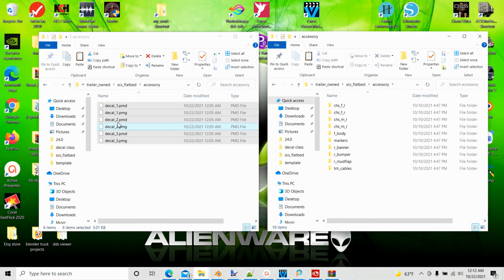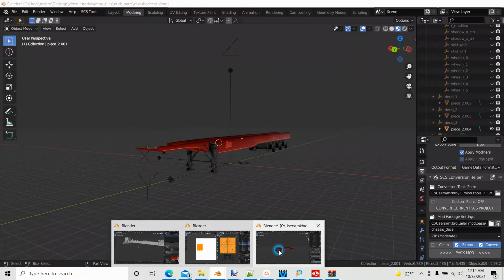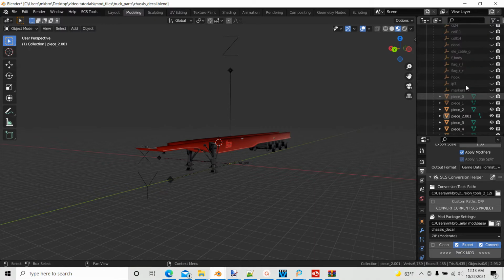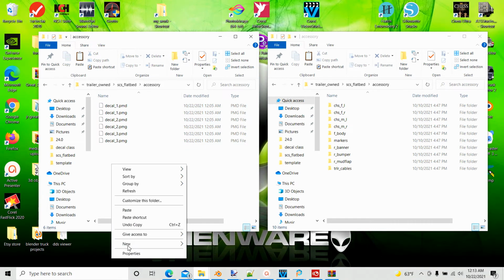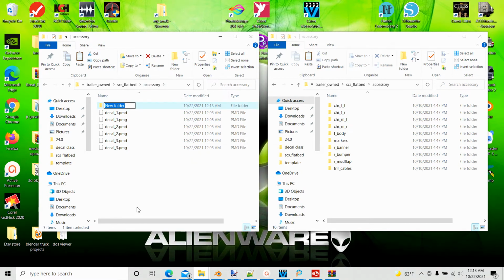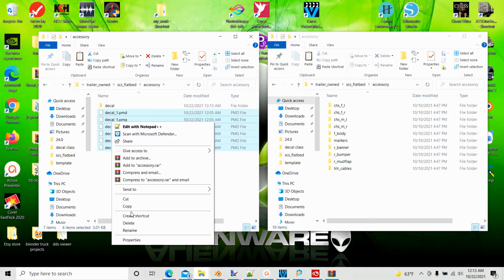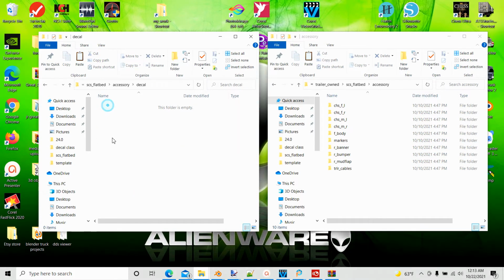The accessory folder, this is my rule of thumb. I don't know if it's accurate or not, but I usually make the accessory folder the same name as my model locator. So my model locator name is decal, which is right here. I named it decal. I could have named it anything I wanted to, but I named it decal. And so I will create a folder inside this accessory folder named decal, and then these need to go into the decal folder.